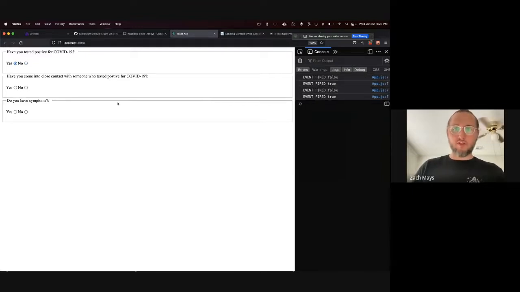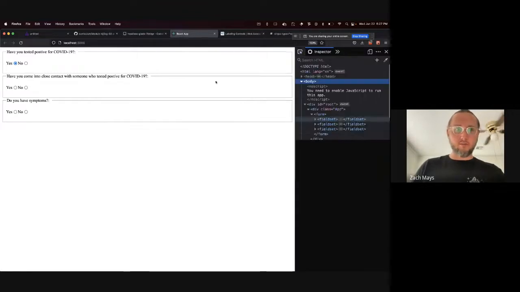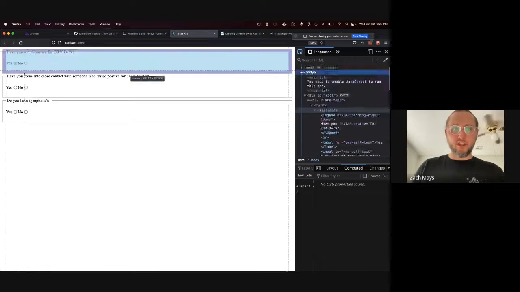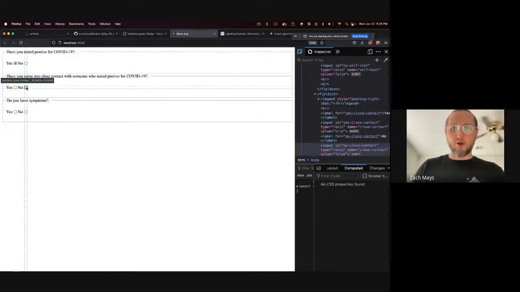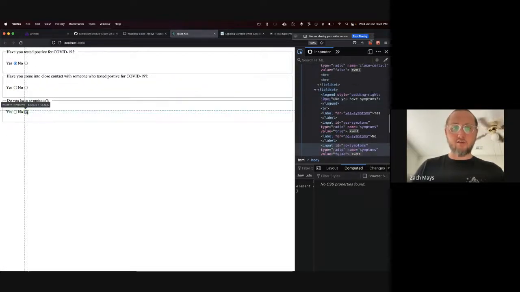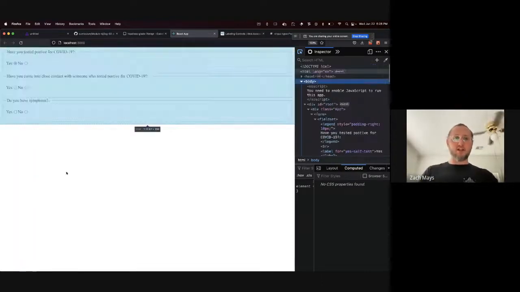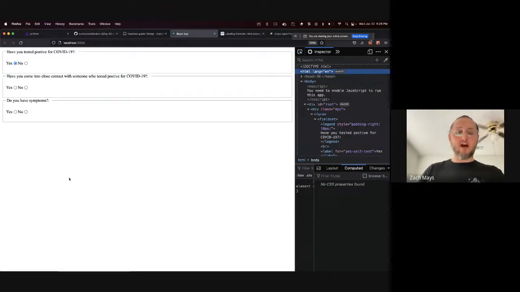Now the reason for that is because the ID of this is no self-test. The ID of this is no close contact. The ID of this is no symptoms. So now the browser can see that they're all unique, and the labels point to a specific item with nothing else like it on the page, so the labels will work.